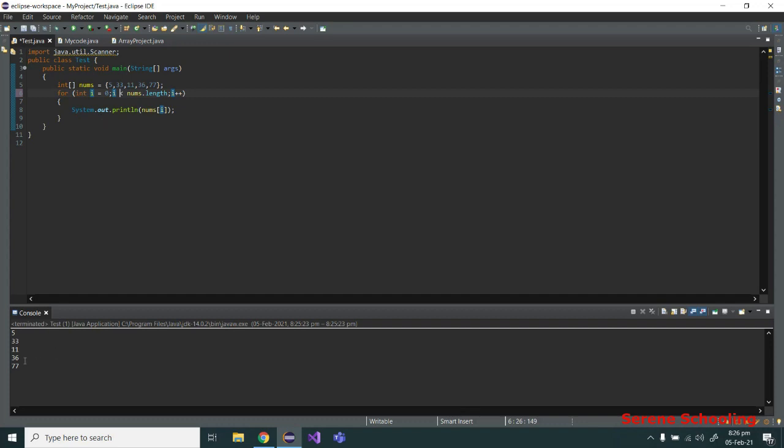Now let's suppose you wanted to print each element, all elements on the same line.